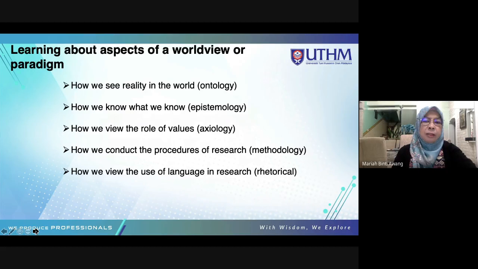The first one, ontology. Ontology means how we see reality in the world. Second, epistemology, how we know what we know. Axiology, how we view the role of values. Methodology, how we conduct the procedures of research. And rhetorical, how we view the use of language in research.